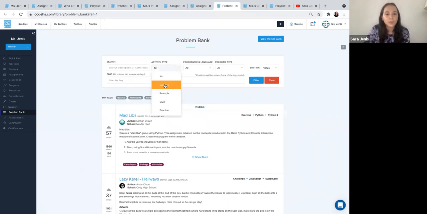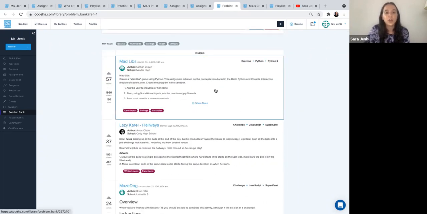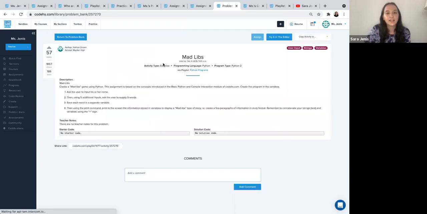So I can filter by whether it's an exercise, an example, a quiz or practice. I can choose the programming language and the programming type, and then I can view these. One that looks pretty cool to me is this Mad Libs assignment that's written in Python 2. Before I assign it to my students, I can try it in the editor, which is great to just make sure that you have that.